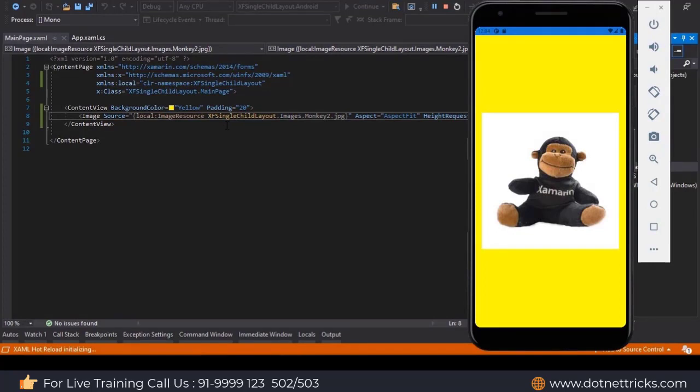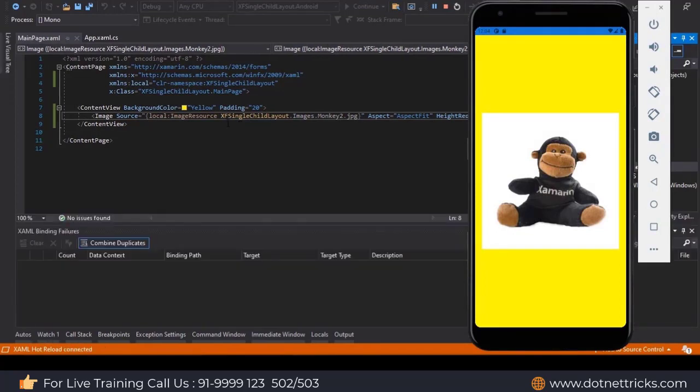Alright, so the demo is launched. So as we just saw, we have a content page here, which is the main page. We have a content view which is filled entirely and having this yellow space, yellow as background color, and I've loaded an image inside it, which is the monkey2, and it has a padding value of 20 and is loaded fine.